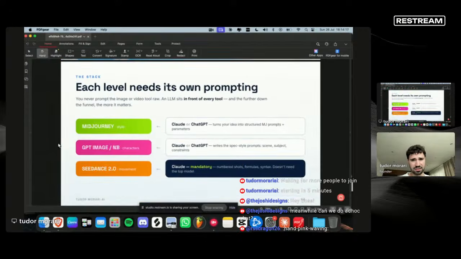Every single level and every single tool needs its own prompting. If you take a look at what we did last week in terms of the tools that we used, Midjourney, GPT Image, and Seedance, we all need some sort of tool that helps us with prompting. It's nearly impossible to prompt by hand or without using ChatGPT or Claude. Last year, it was possible because the tools were way less complex than they are now, but now it's nearly impossible. I would advise you to use Claude. You can do this in ChatGPT, but Claude is way better, and you'll see why, because we can do some really cool stuff with Claude.